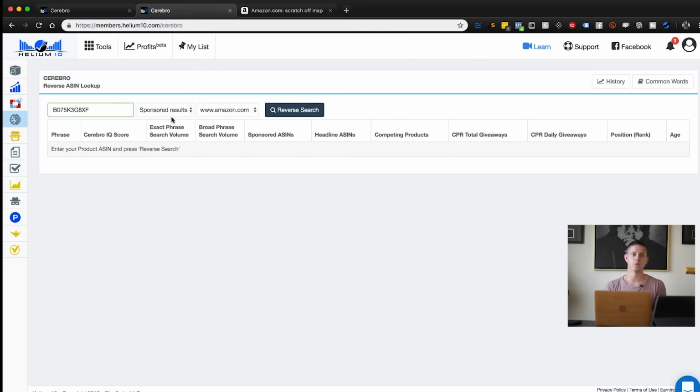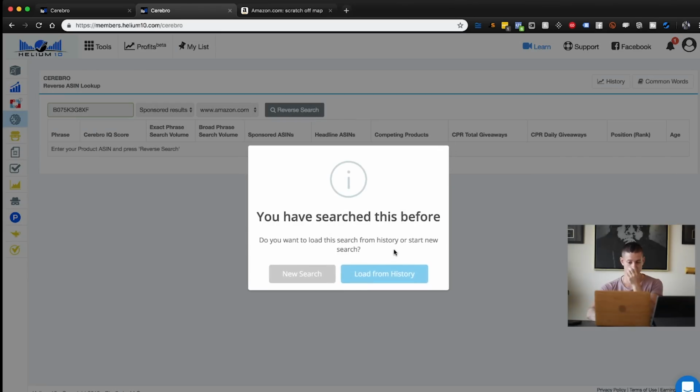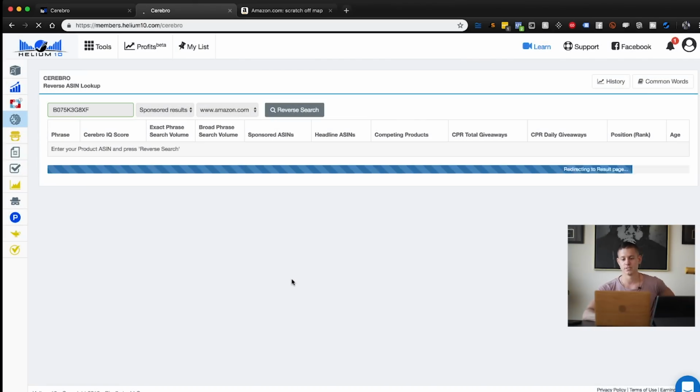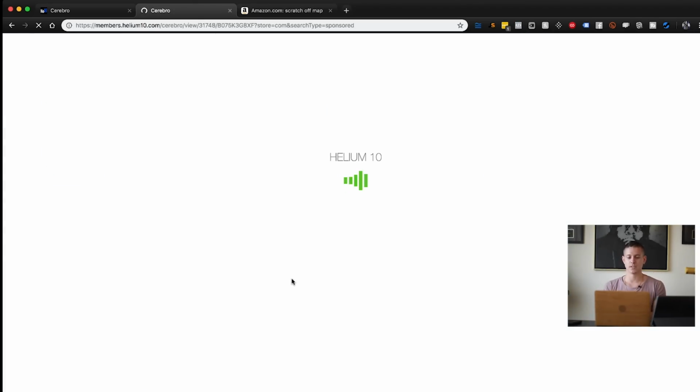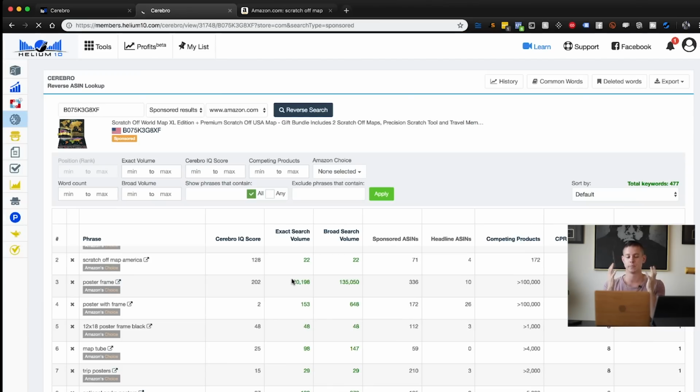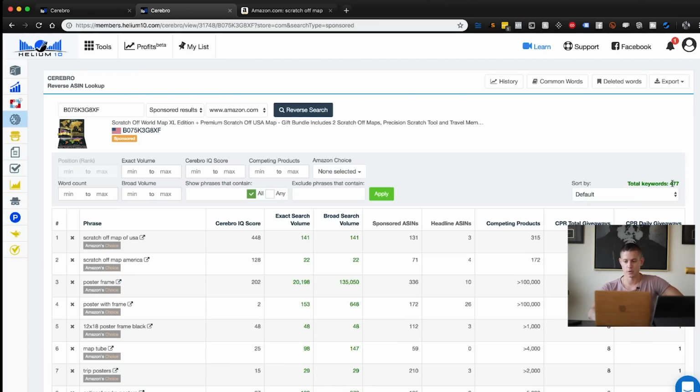So if you, for example, want to see what any product or one of your competitors, right, the keywords that they're actually advertising for, right, what keywords they are running PPC campaigns for, what you can do is plug in their ASIN right here, change this to sponsored results, and press reverse search, right? So now what this is going to do is it's going to show us all of the different keywords that this particular ASIN or product is advertising for, right? They're paying for these, they're paying for their product to appear for these particular phrases.